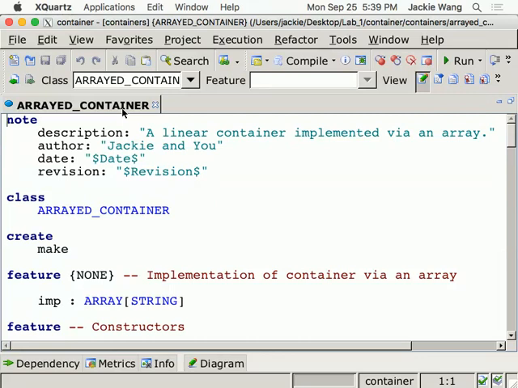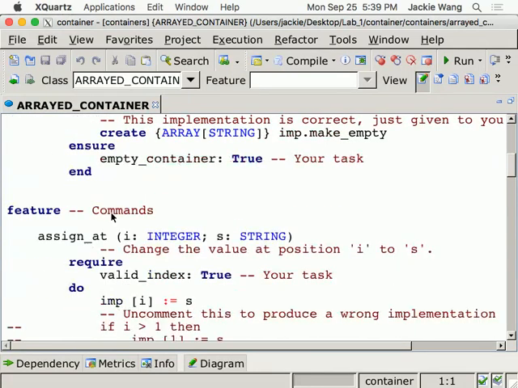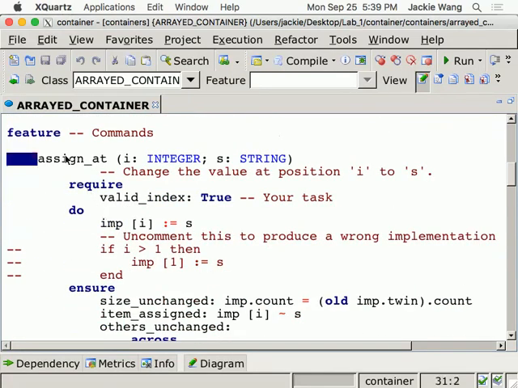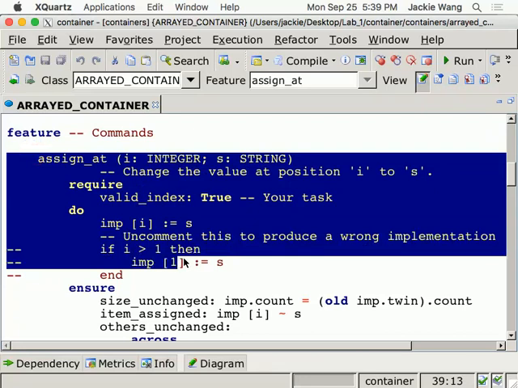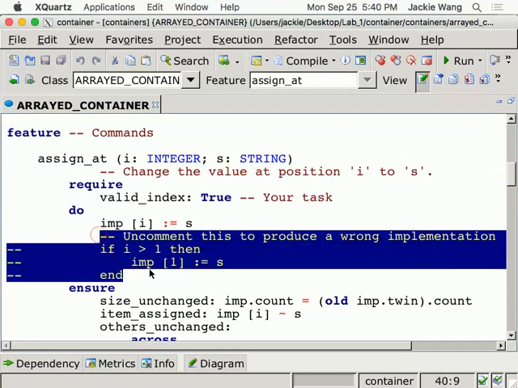What I'm going to do is go to the assign_at feature here, which has everything already. What I said before is you should temporarily uncomment this wrong implementation. Let's not do that. It's not really systematic. It's a bit inconvenient, it's ad hoc. What I want to do is create a new class, a subclass of the array container, and then have this implementation. Then we'll test that bad version specifically.